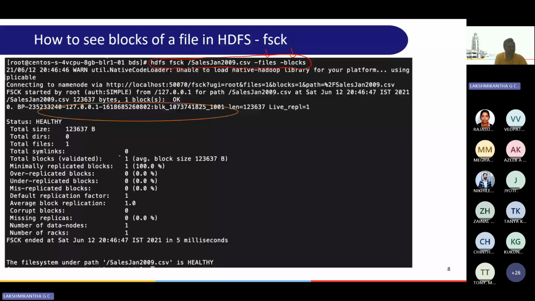Understanding my point, guys? So this is the block name. It is mentioned here, and the total size is also mentioned here, in bytes. And the total blocks, it has created only one block. This will always depend on the size of this data. So this is the number of data nodes. How many data nodes do we have here? Only one data node. And how many racks are created? Only one rack.